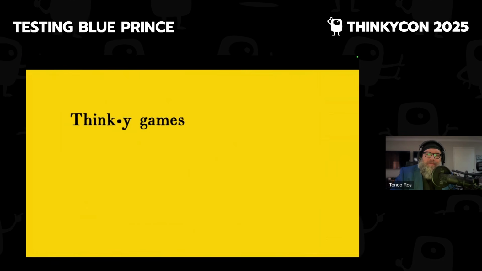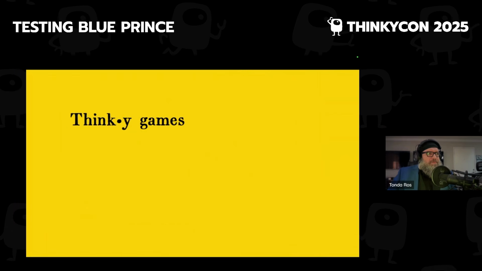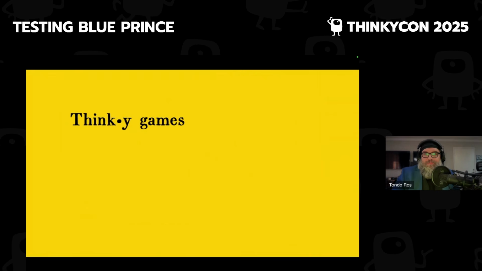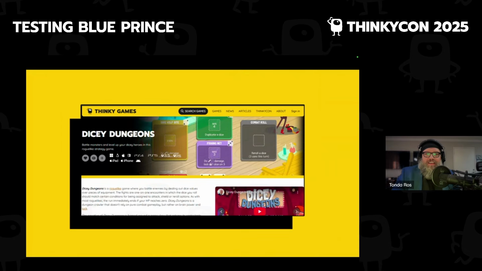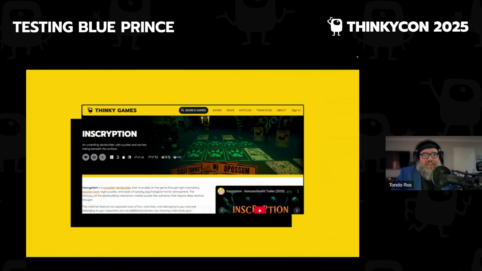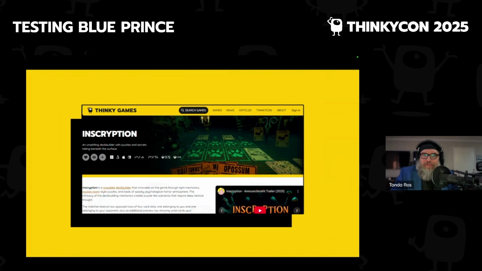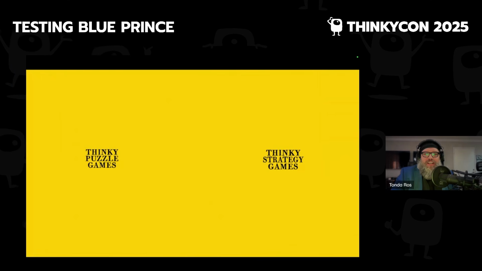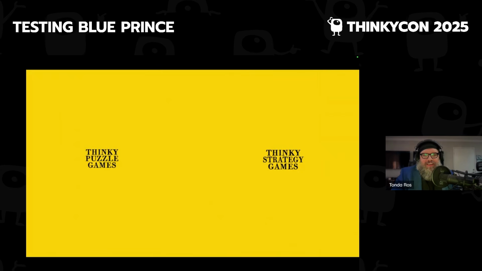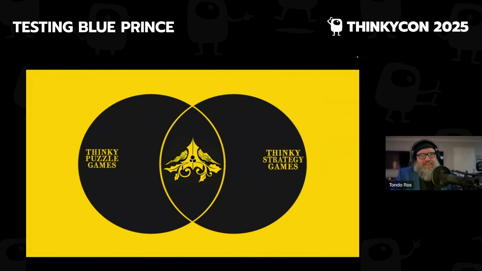So let's start with Thinky Games. What I love about the term Thinky Games is the community has given it a wider definition than just puzzle games. It includes more strategic, deck-building titles like Terry Kavanagh's Dicey Dungeons, J. Ma's Into the Breach, Daniel Mullen's Inscription. If you played Blueprints, it shouldn't come as too much of a surprise that I find myself directly in the middle of this Thinky game spectrum. If it's a Venn diagram, Blueprints is right in the middle.